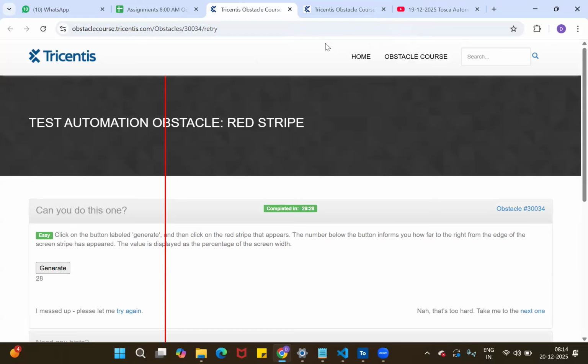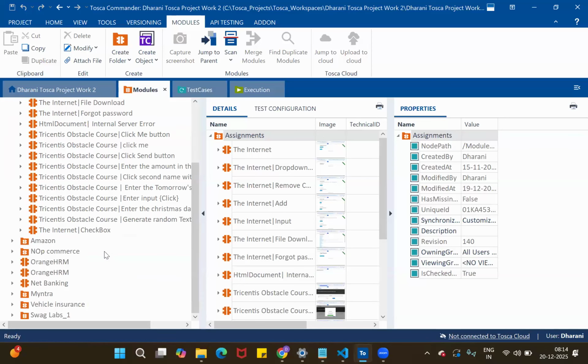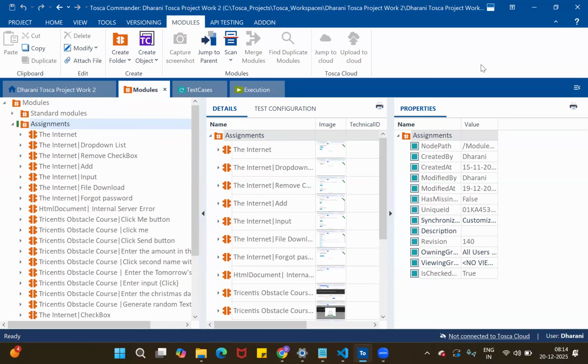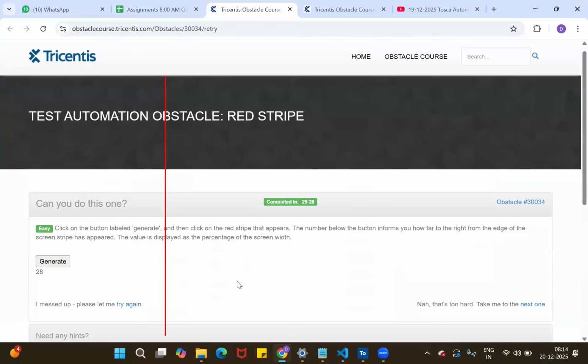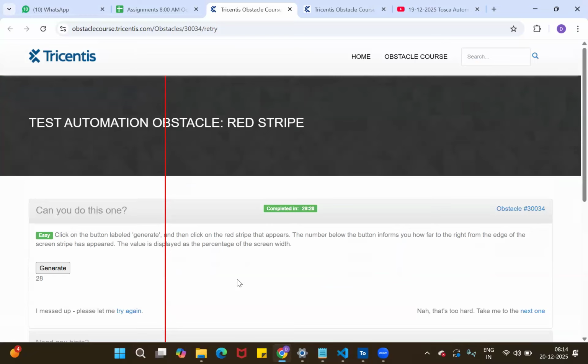So usually what is your flow, Dharani? Do you want to go with the scanning mechanism or with the screen resolution? Scanning mechanism. Okay, let us do it. We have two different approaches here. In this article, they clearly mentioned that the red strip appears based on the screen percentage. The value is displayed as the percentage of the screen width based on the number generated in the board.